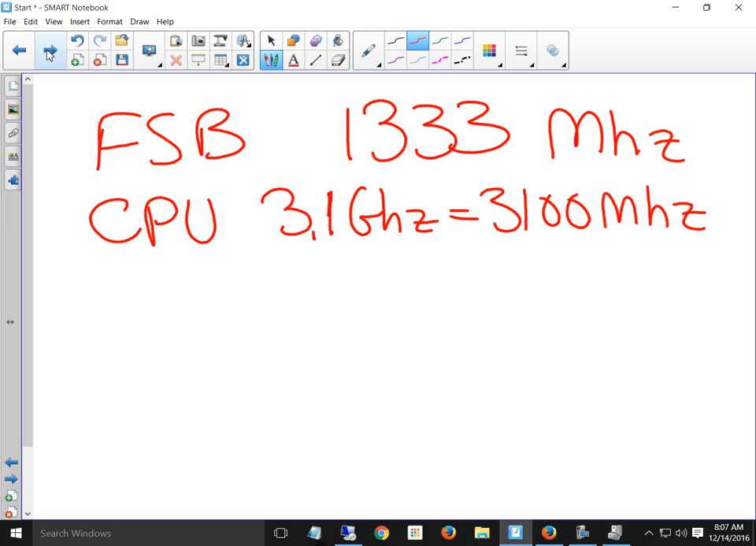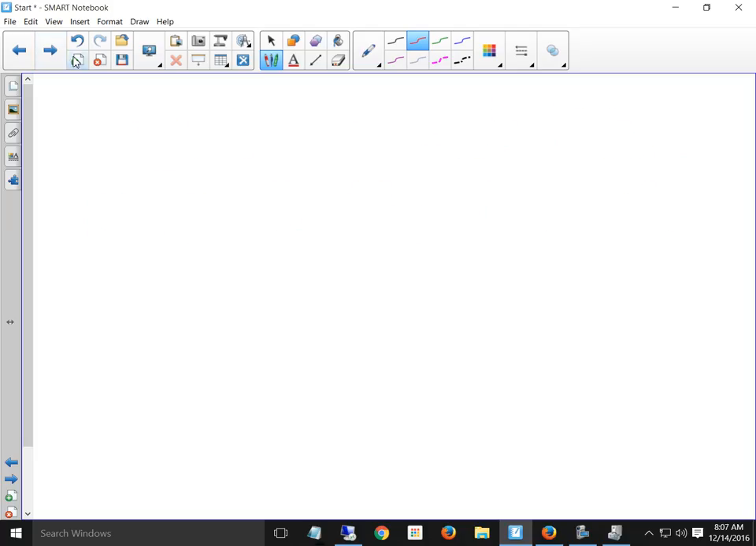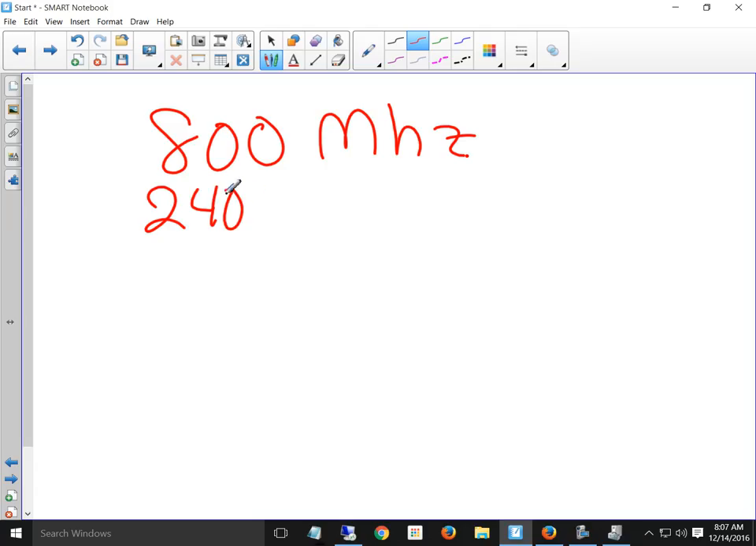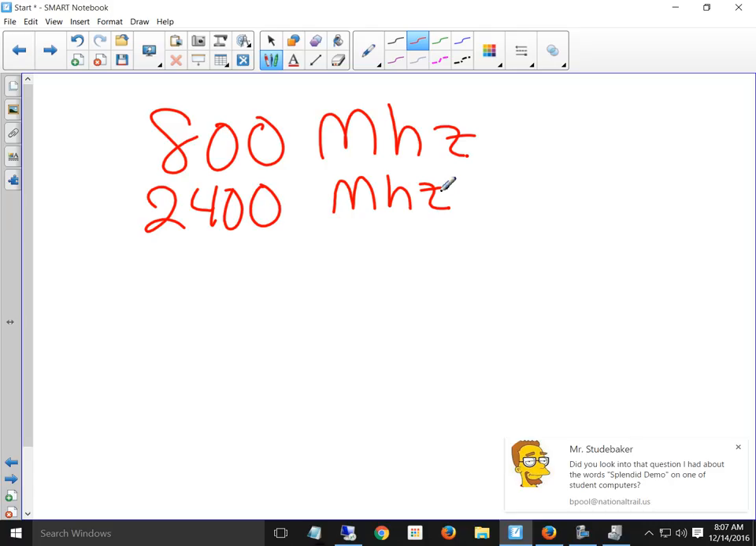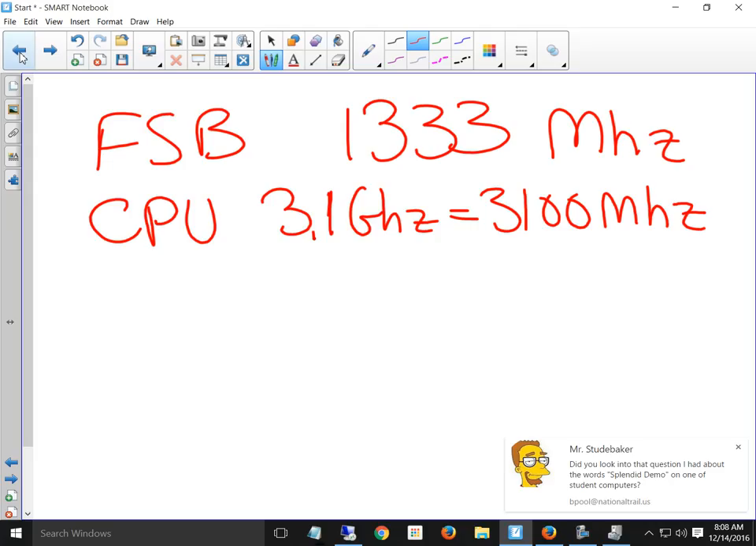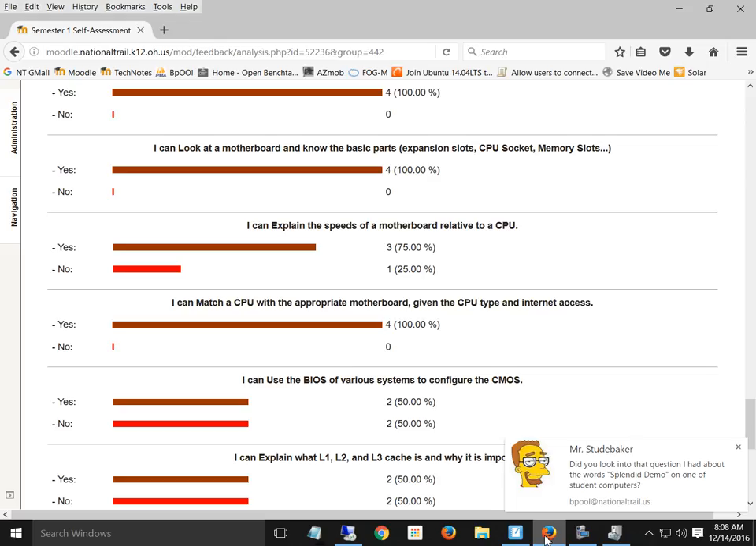Yours has got DDR2 RAM in it. I think it's all DDR2 800. So in the case of your laptops, and I'm going off the top of my head, I think the speed of your memory is 800 megahertz, and aren't they 2.4? So the speed of your processor is 2400 megahertz. You've got a solid 3-times difference, which is pretty much close to what I've got. I've almost got a 3 times difference there. So that's what it's talking about there: the different speeds of the motherboard relative to the CPU.